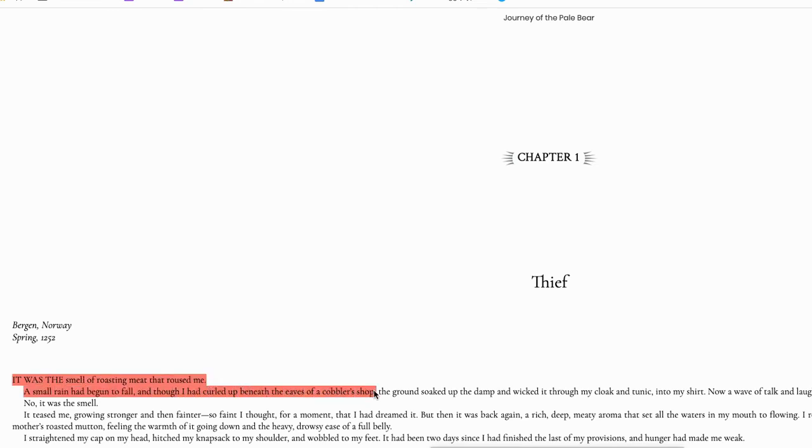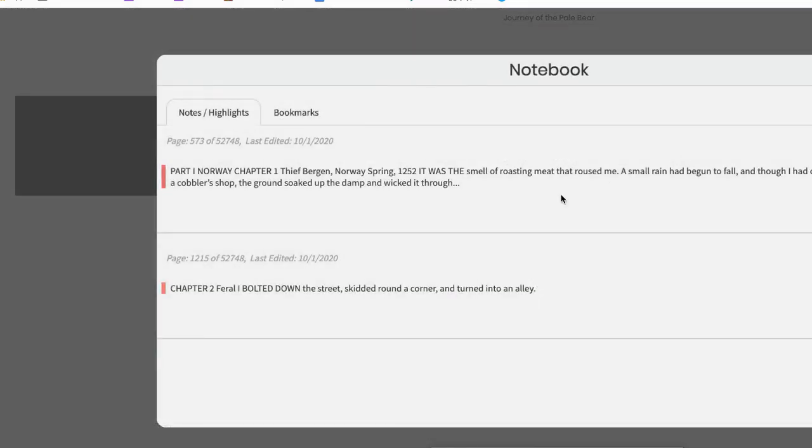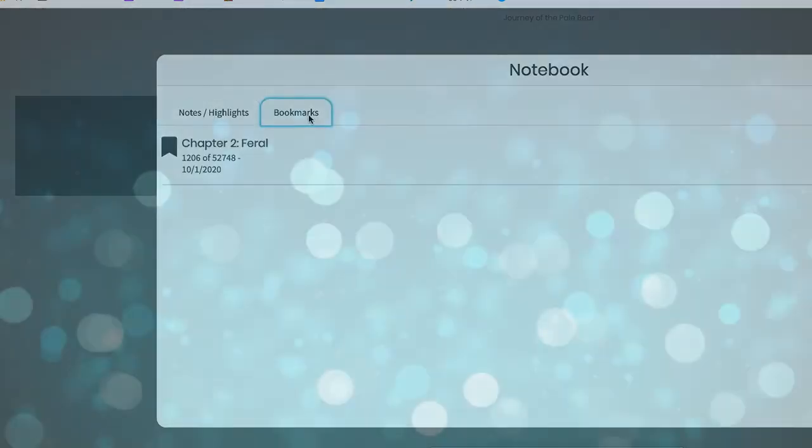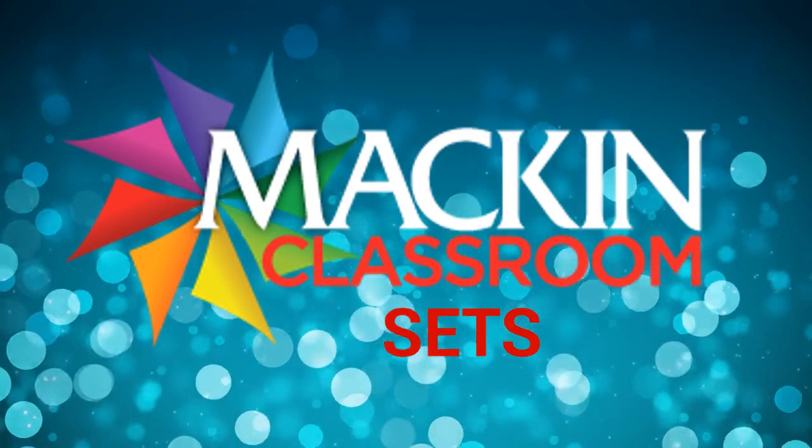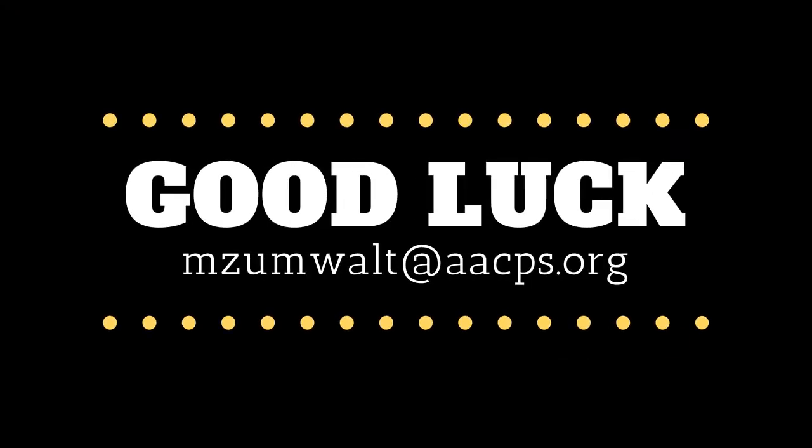Even after the book expires, students will have access to the notes and highlights that they made. With this information, hopefully Class Sets can be a great resource for your school. Good luck, and please reach out with any questions.